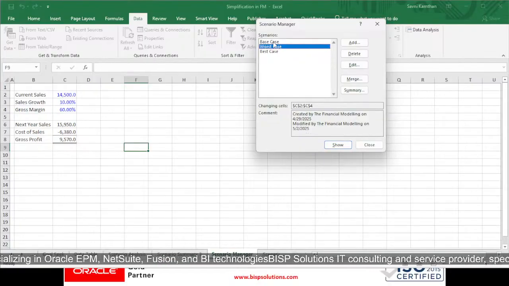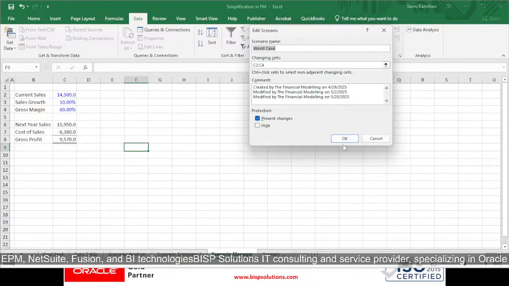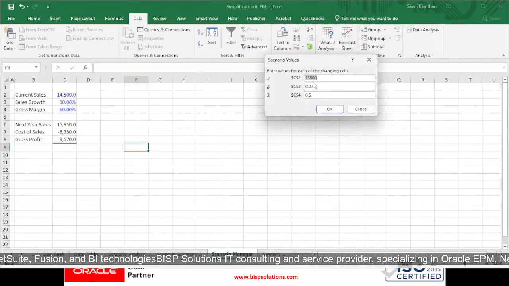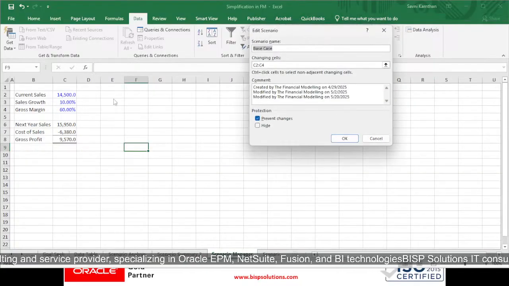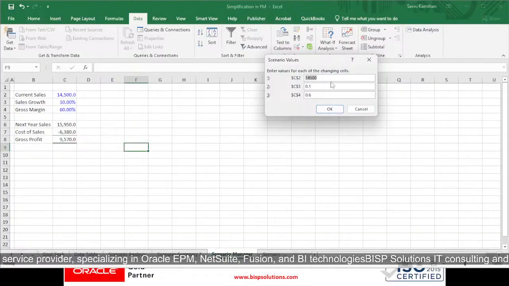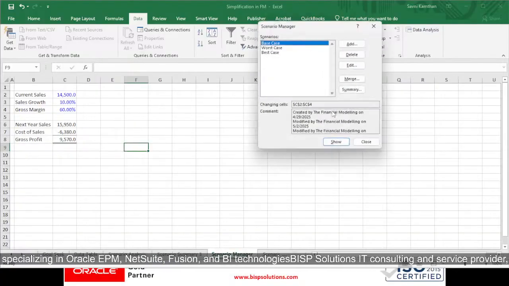Then worst case, same as best case. What worst case are you expecting to happen? My sales will be decreasing to 13,500, 7% will be my sales growth and 50% is my gross margin. Base case, what will that be? Current sales is 14,500, 10% sales growth and gross margin is 60%, and OK.